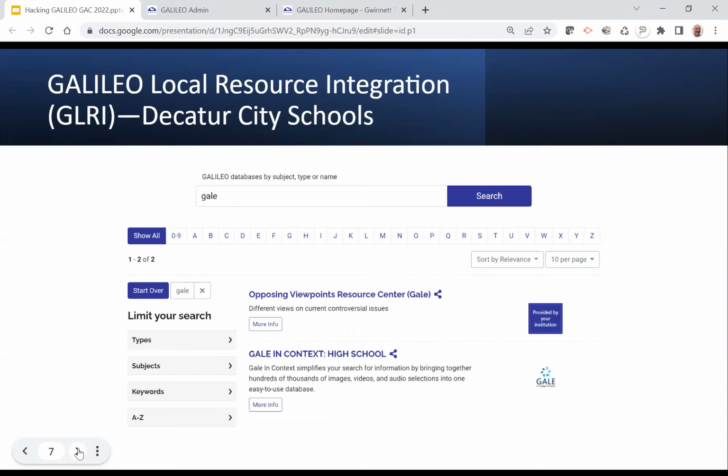So you see here, just as an example, Decatur City Schools actually approached this a couple of different ways. They've used some institutional branding provided by your institution. You can also add an institution level logo if you want, but they've also added the Gale in Context. They've just added a Gale logo there. You have options and flexibility, and that's one reason I captured this particular screen from Decatur City Schools, because of the images with the branding you can do in the Galileo Local Resource Integration. You can do a local logo for your school. You can do just a simple "provided by your institution" as they've done here, or you can do the vendor logo, because that sometimes helps users to find what they're looking for. So I just wanted to point that out as an example of how an institution has used GLRI.